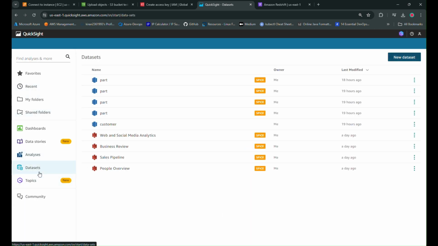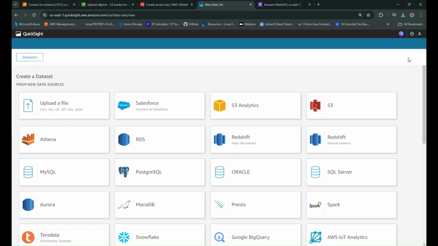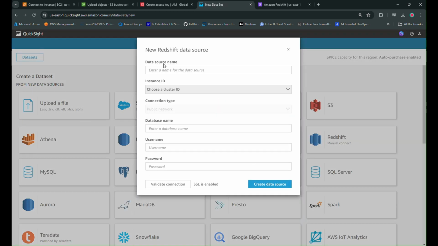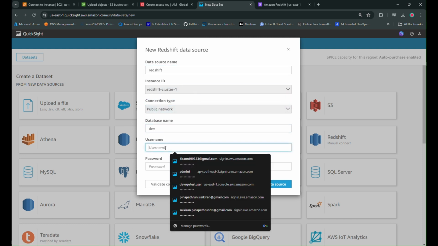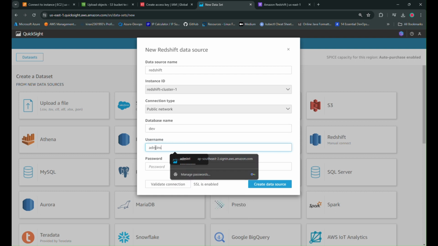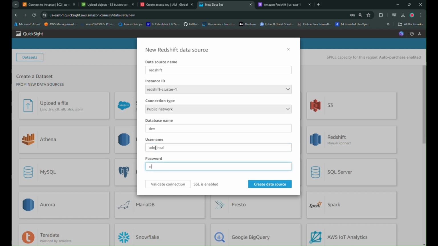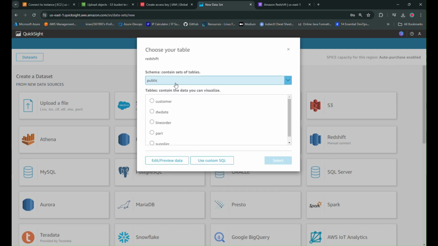Click on datasets, click on new datasets, select Redshift, give the name as whatever you want, select your cluster ID, public network, dev, database name, whatever you want to give, you can give. What was the username here? Admin Sai. And what was the password? And then simply click on create data source, and it is connecting now, validated.